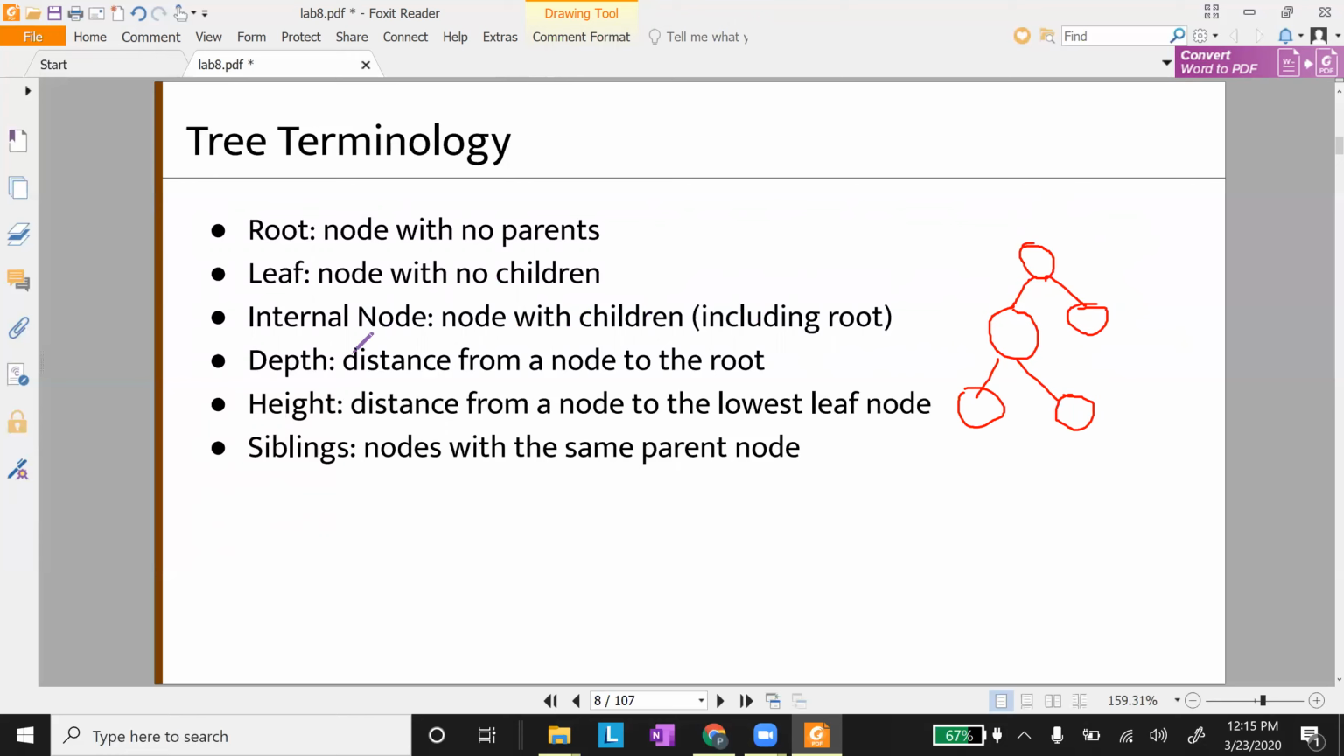I think depth and height are important to distinguish. Depth is the distance of a node from the root, and height is the distance of the root from the lowest leaf node. And siblings, so for example, this one and these two are siblings because they share the same parent node.